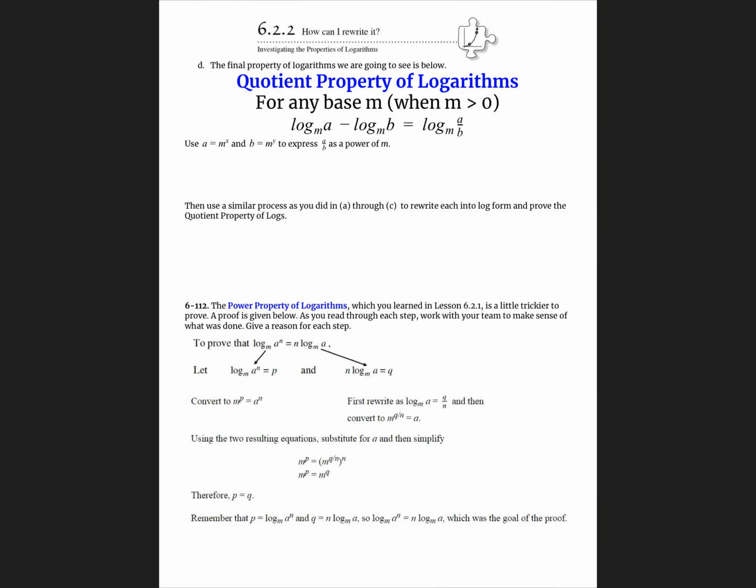Okay, now give it a shot on your own here. Pause the video for a few minutes, try part D, which is basically doing what we did in part A, or in the previous three parts, but now using the quotient property. So go ahead and try it and come back when you're done.